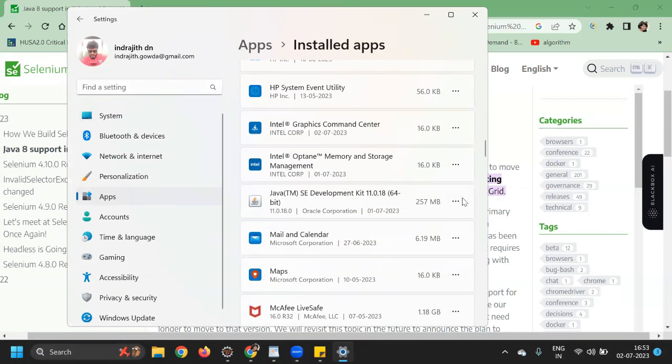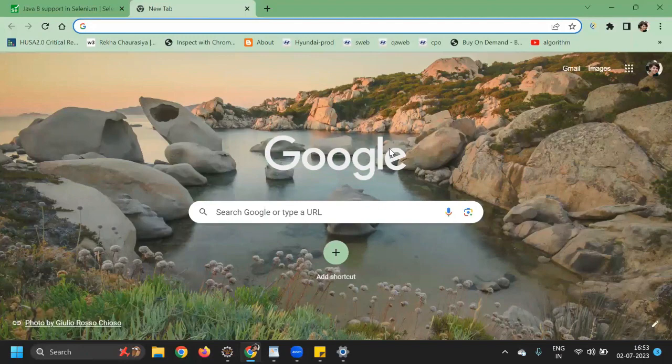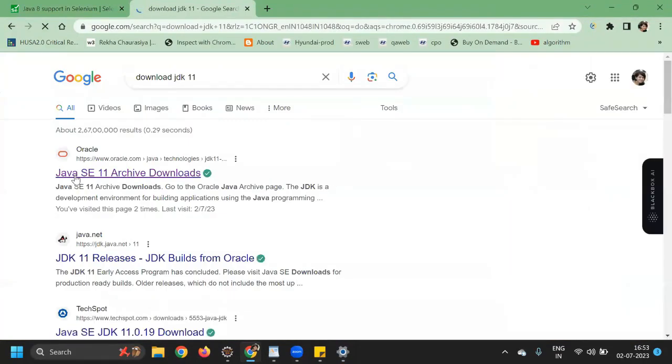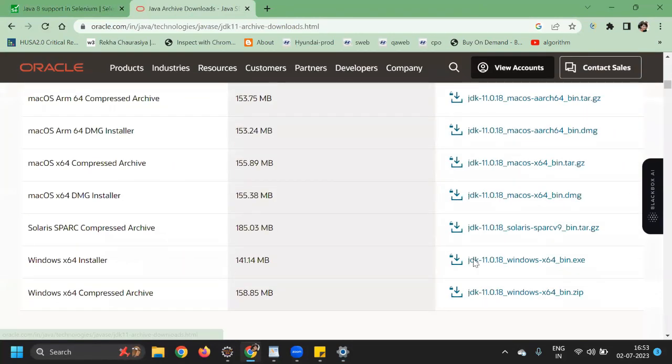So how can you uninstall? You can click on these three dots, and then you will be able to see the uninstall button, right? So you can uninstall it. And how can you install the latest version? You can search for download JDK 11, and the first link you can see is www.oracle.com, right? So you can click on it and download it.